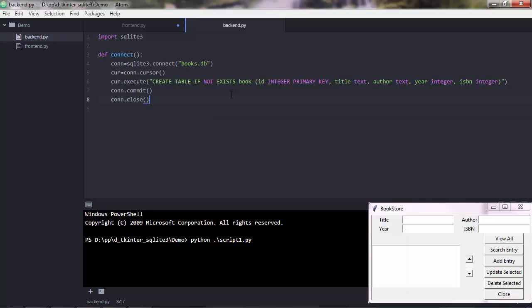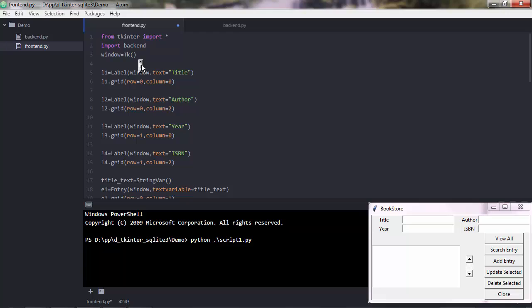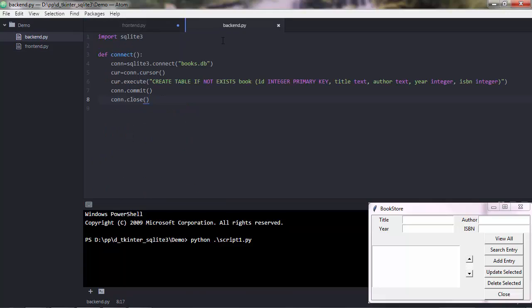Alright, so we created a connect function. Later when we run the front-end script, and it imports the backend script, the code of the backend will be read by Python. But if you haven't called this function, this code will not be executed.